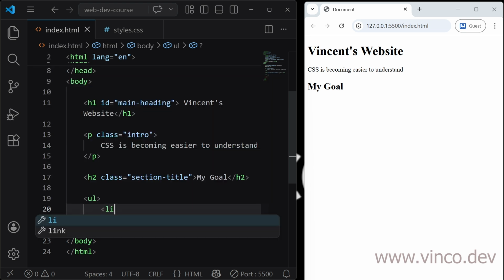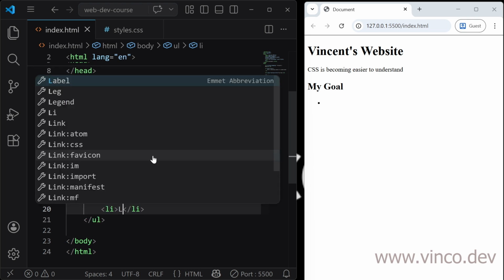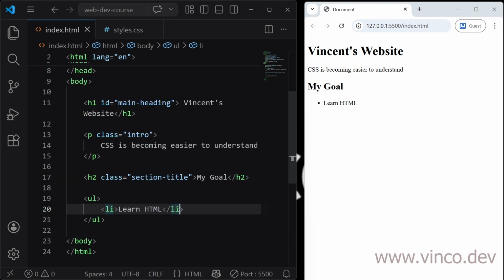On that list, then we have some list items. The first one I'm going to write here is learn HTML. Feel free to write your own goals there. Learn HTML. Let me just reuse this.